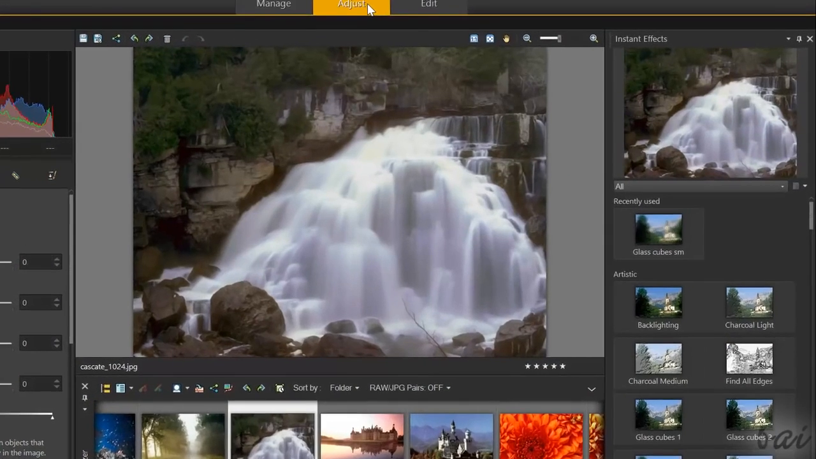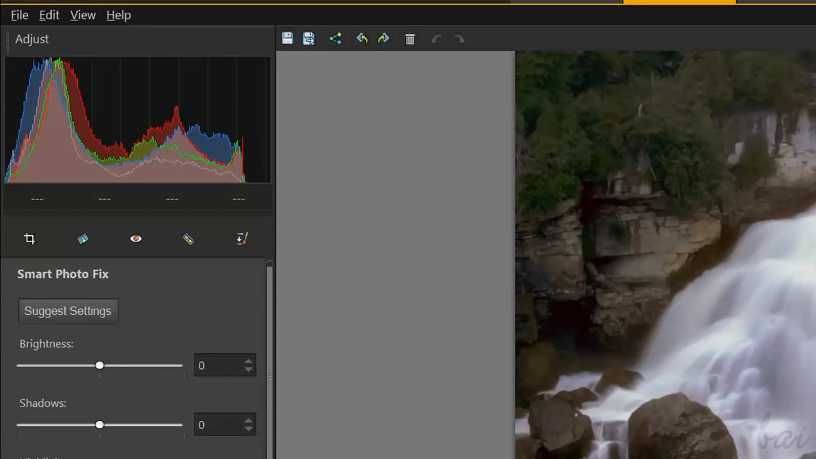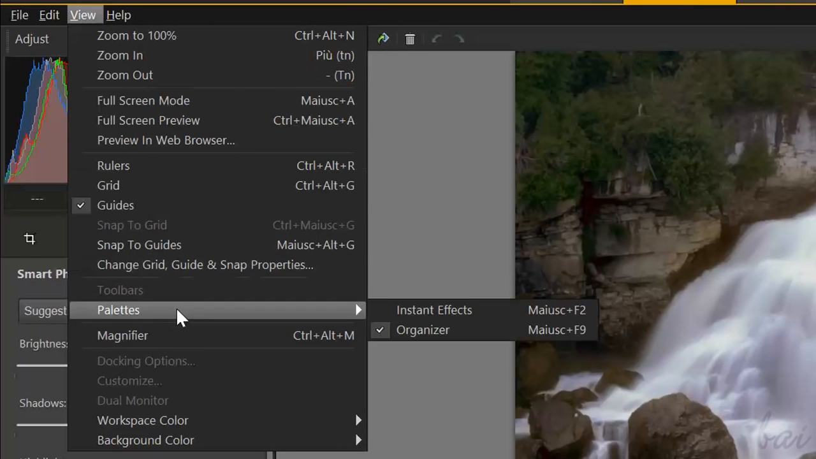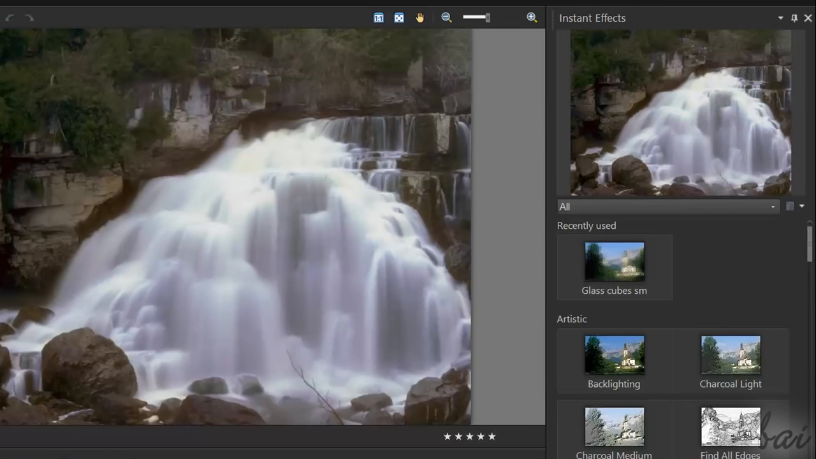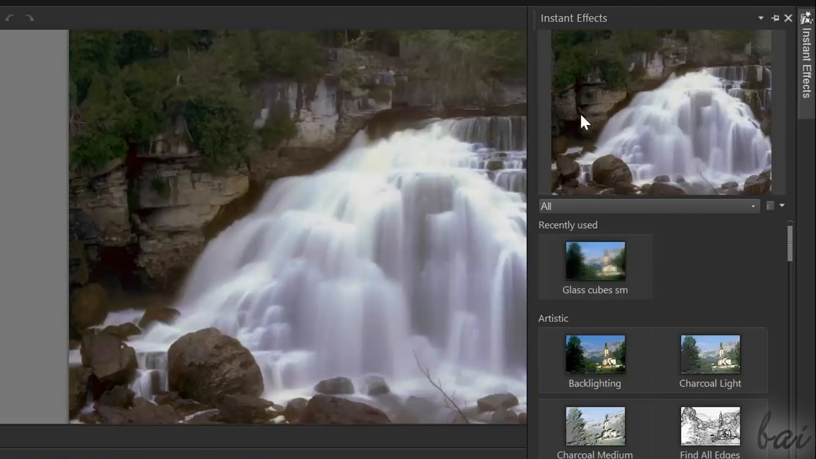Each of these workspaces is supported by windows and palettes. In case you close one, you can open it again by going to View and then to Palettes. If you need room, you can collapse these windows by clicking on the Drawing Pin button. In this way, the palette will show up completely when you hover on its title.